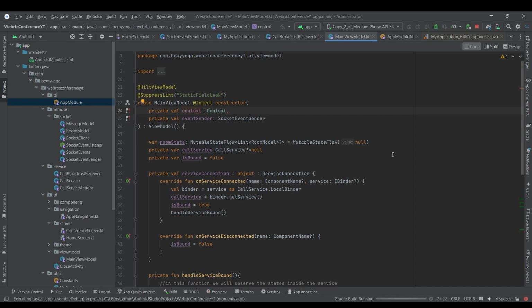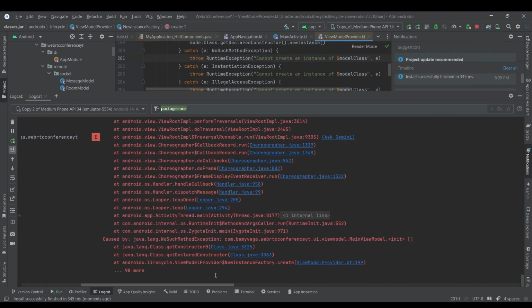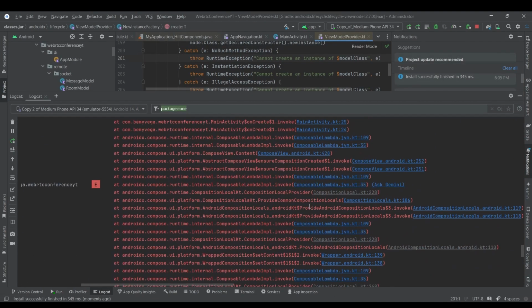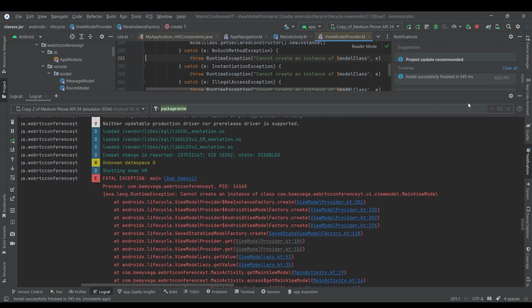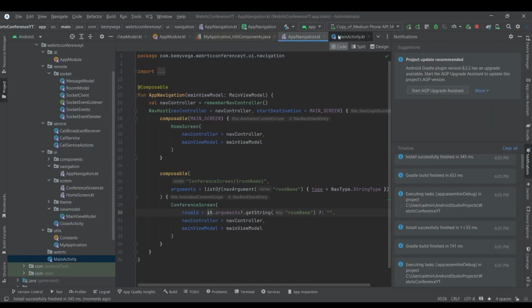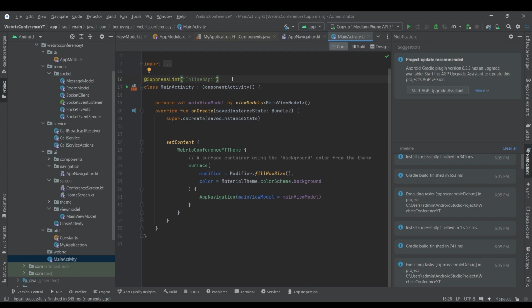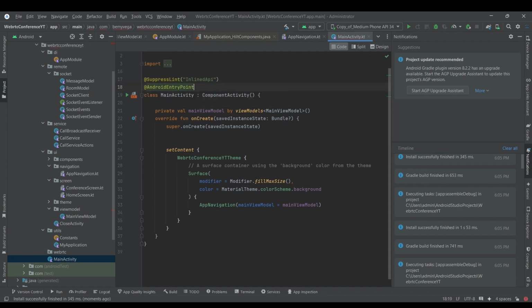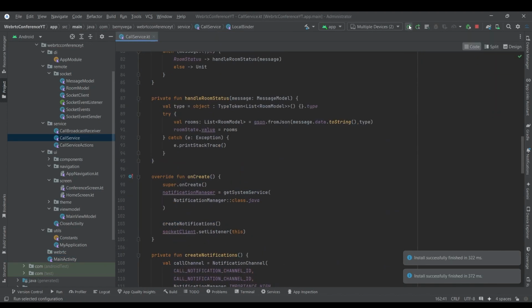Let's launch our application and check if we create a room, everything goes well. Yeah, we got a crash because it says, hey, I cannot create an instance of view model. It's because we didn't annotate our main activity as Android entry point. Okay, so let's run our emulators.